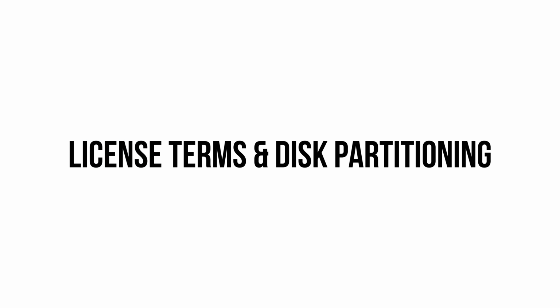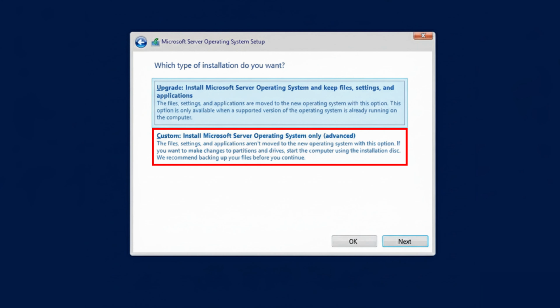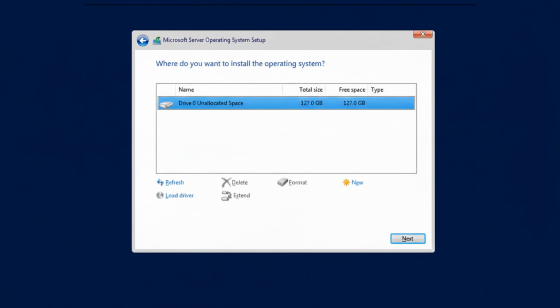License terms and disk partitioning. Accept the license terms by checking the box, then click Next to continue. Next, choose Custom Installation if you want to perform a fresh installation of Windows Server 2022. You will then see a list of your available disks and partitions. Here, you have several options.